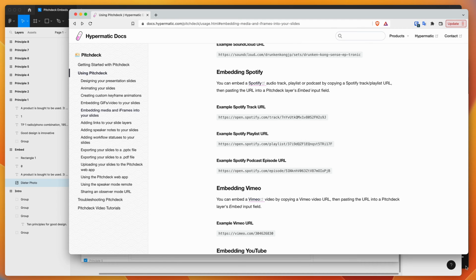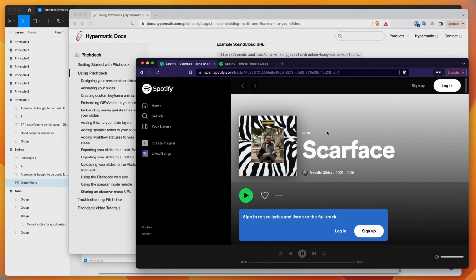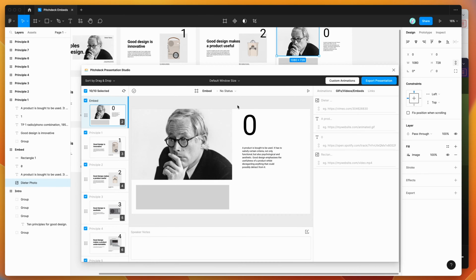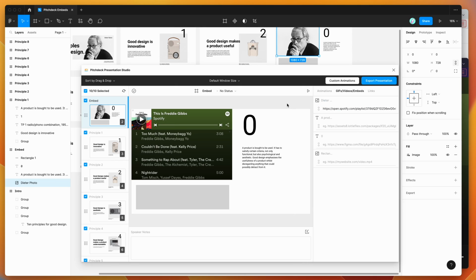So I've got a couple already ready to go over here. So we've got this one and this one. And this is an example of a playlist. So if you just copy the playlist link from your browser, or if you've copied it from the share function, you can just copy that to your clipboard, go back to Figma, find the layer that you want to paste that embed into, and then just paste it into the embed field. I'm going to do that now. And you'll see here that the layer automatically gets swapped out to the embed.